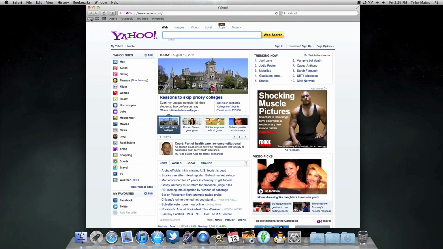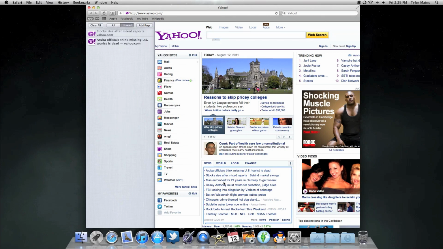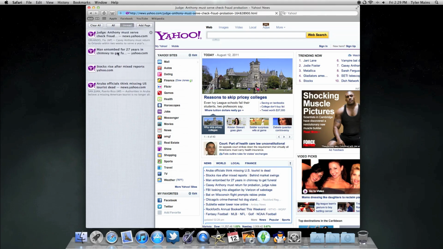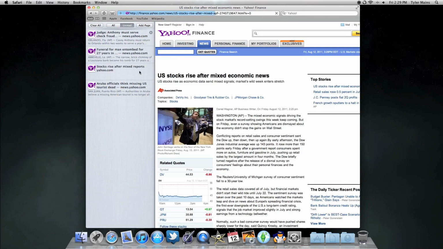So the first thing I'm going to open up here is Safari. I see this little icon. It opens up this thing called Reading List. Basically what you can do is you see these articles down here, or these links to articles. Just shift click, and it'll add them to this reading list, which is way easier than having to add each individual one to your bookmarks. Just click it, you can read them, you can save them for later.